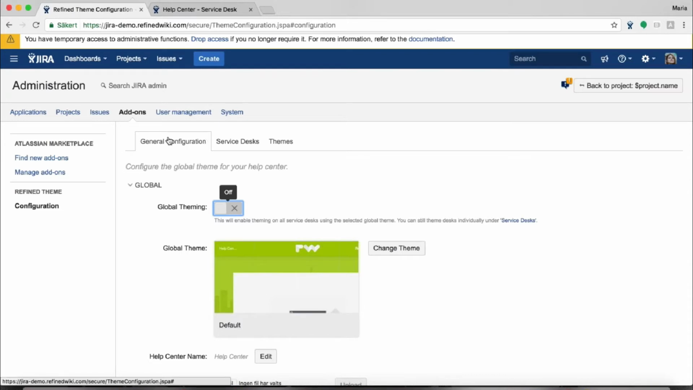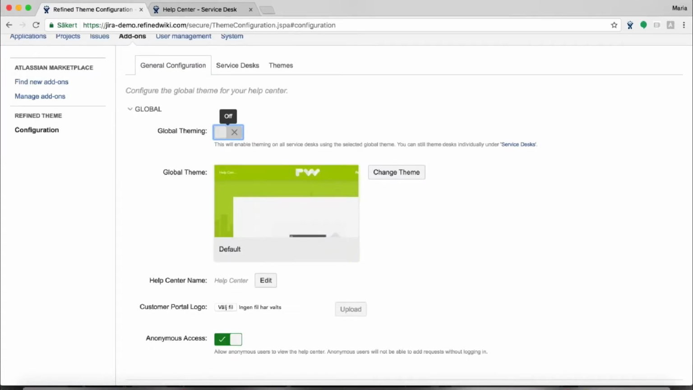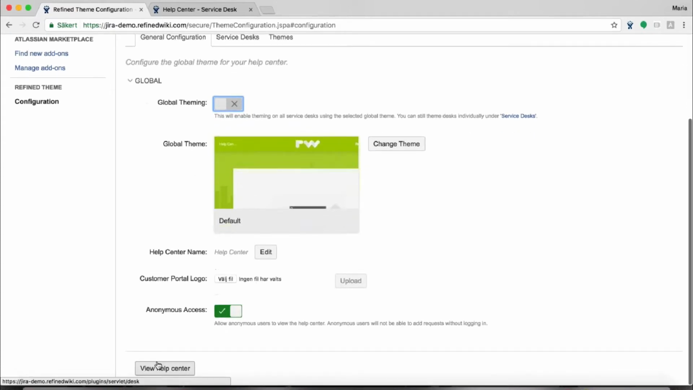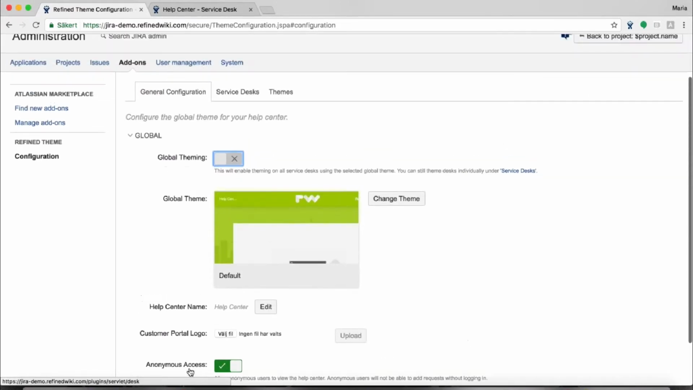It's the general configuration where you set up the things that will be applied in a global way. So you set whether you should use the global theming or not. You set what theme you should use, the help center name, and so on. There's also a quick help button here. If you want to visit the help center from what the customer sees, just use that button to access it quickly.